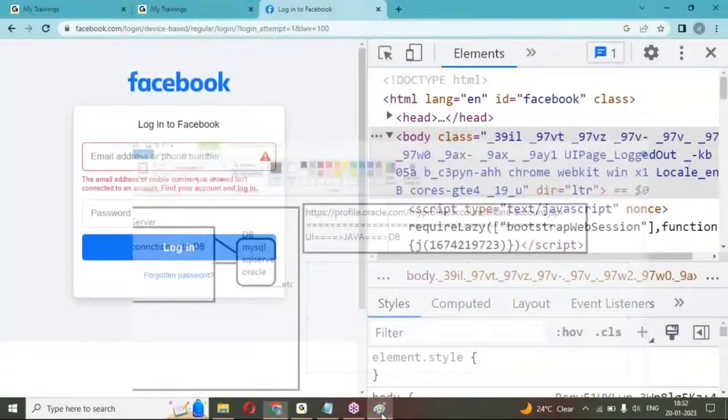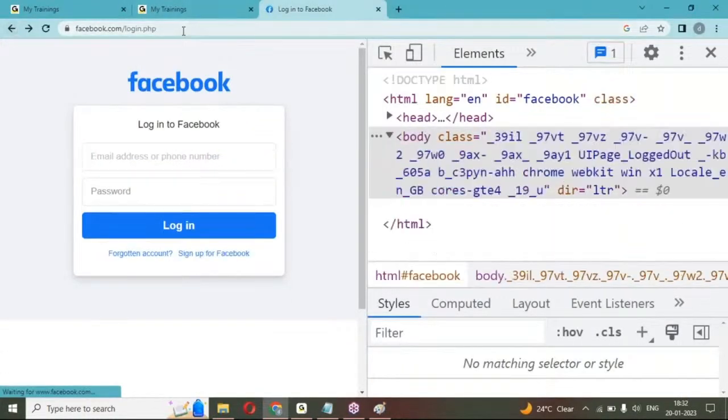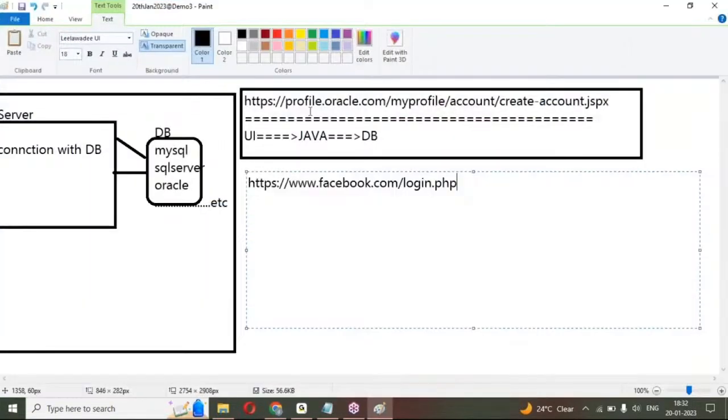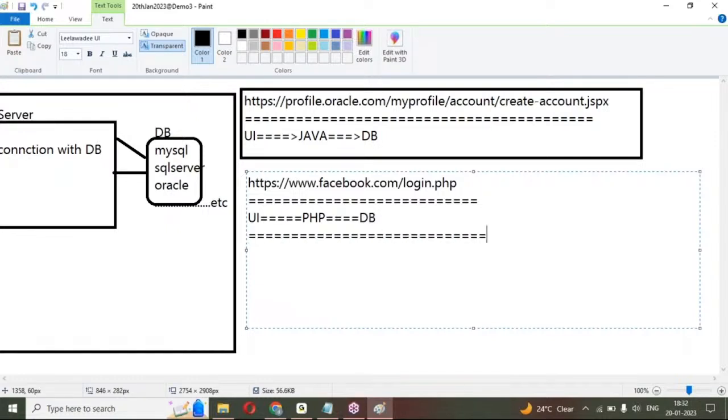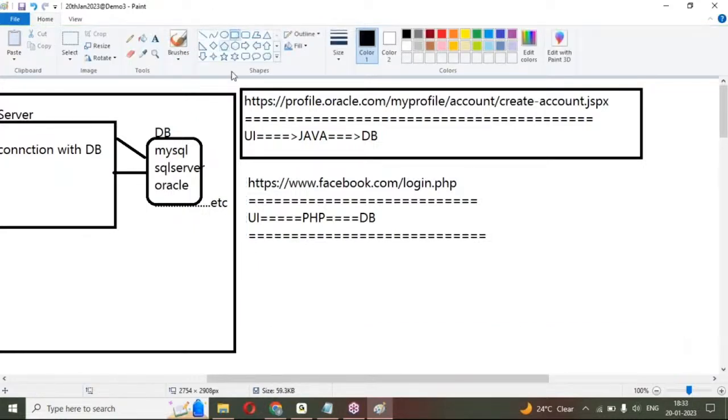If I'm submitting my application form on this Facebook login.php page, the UI page submits the form to a PHP page, and PHP will connect to the database. So the UI page is interacting with the PHP server, and PHP is connecting to the database. The common part is the UI and the database. Servers are changing. The database is also not fixed to one database. Databases also change, depending on the type of database, Oracle or MySQL.